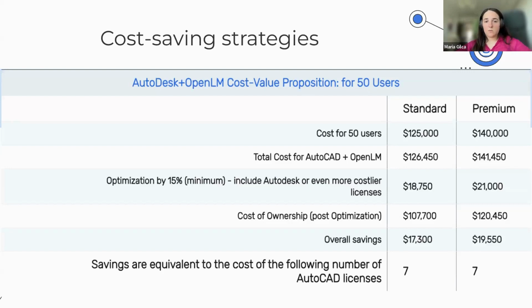By optimizing your licenses with OpenLM, you can achieve potential savings of $18,550 on the standard plan, or $21,000 on the premium plan. The result? Your total cost of ownership with OpenLM drops to $107,700 for the standard plan and $120,450 for the premium plan. That's a very significant overall savings of $17,300 for the standard plan and $19,550 for the premium plan.